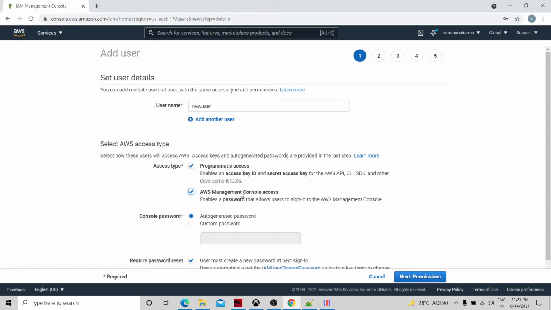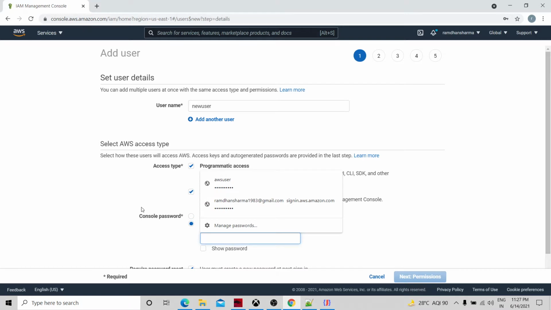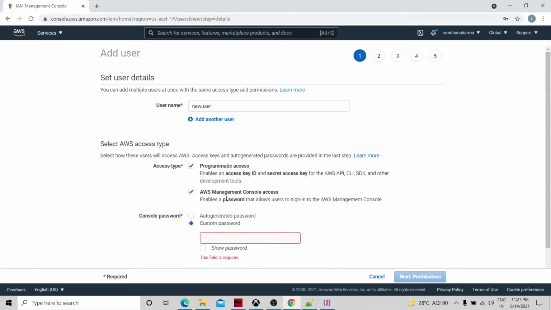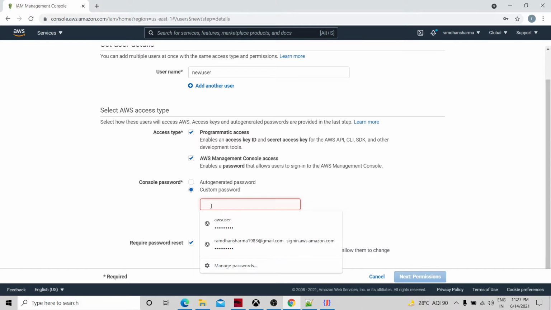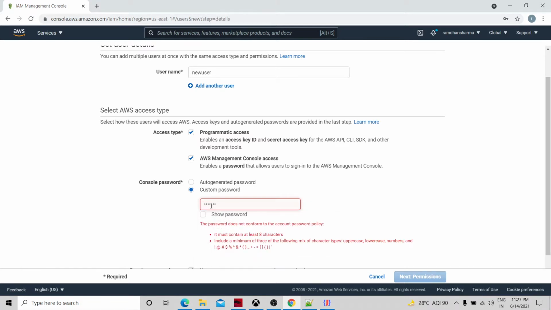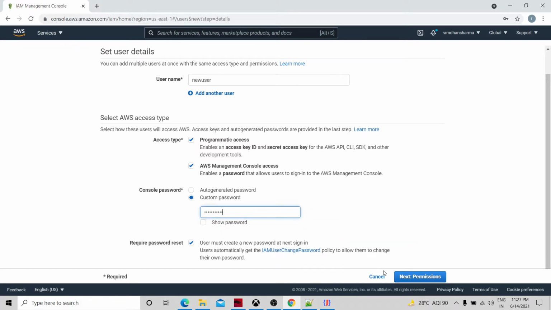Okay, probably you can click on both of these. One is AWS Management Console access. For that, we are going to give some password over here. You can use both ways for the same user, right? Give some password here, I'm giving a password, and click OK.